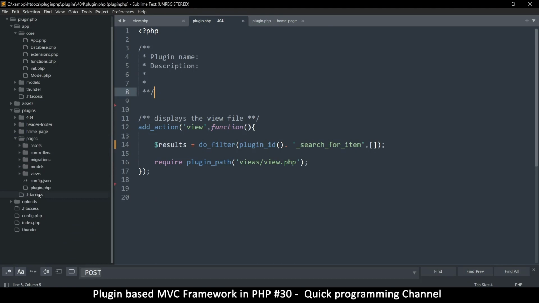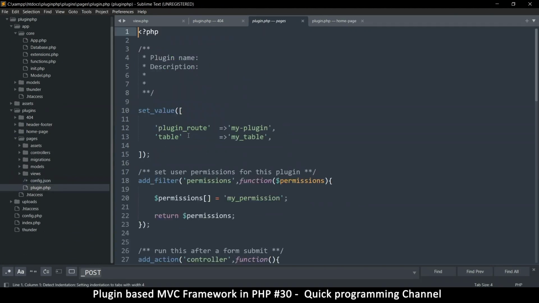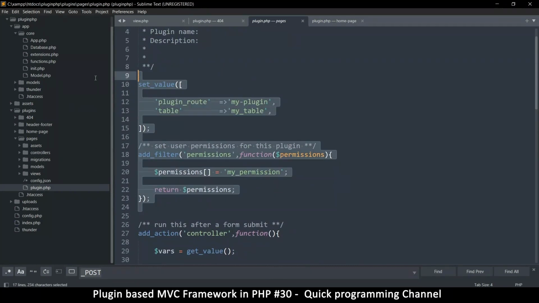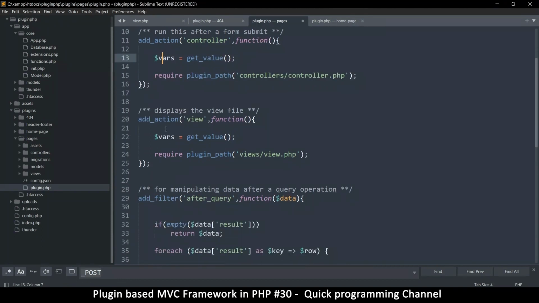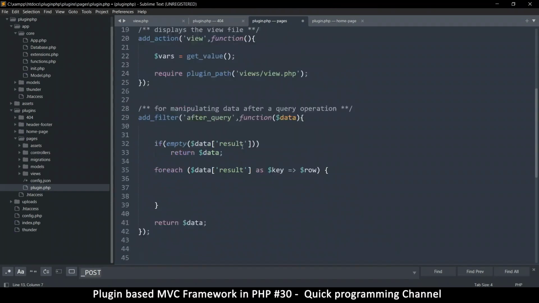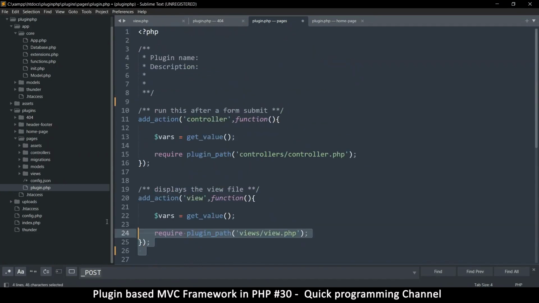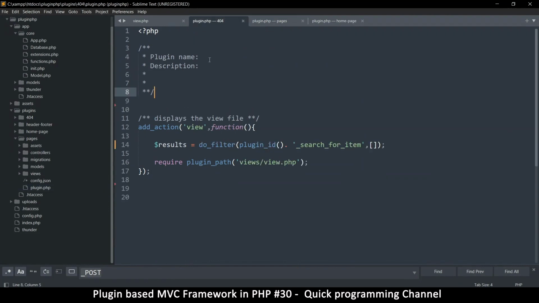Now we go to the pages plugin here. If I go to my config, this one I want to run on everything, right? Then we go to the plugin itself. On this one, I don't want to deal with permissions or even these values over here. Let me remove all of that. I won't even leave the controller. I won't even leave view. You might need after query, but let's do something simple here. Let me do this.